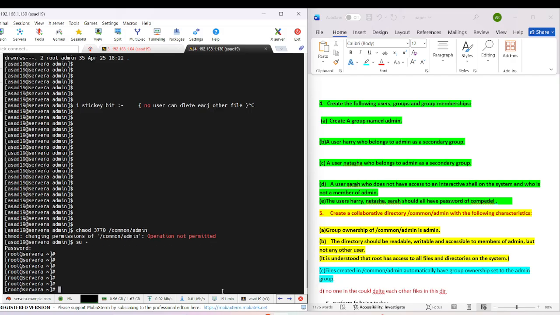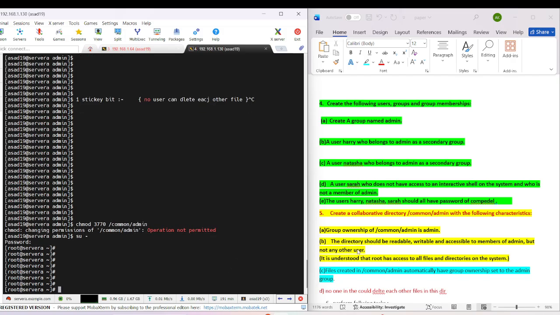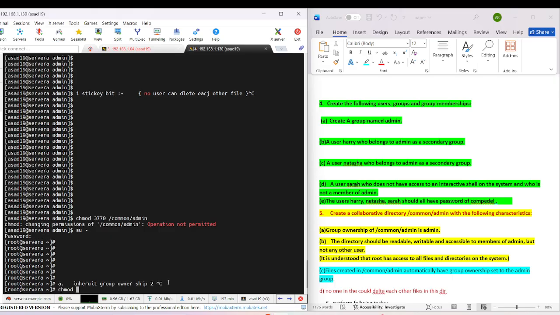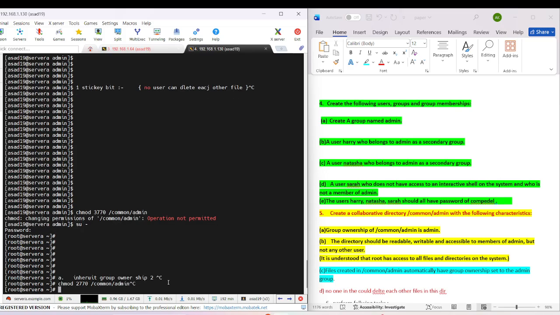You understood? Normal permissions: user, group and others. Special permission could be of 2 types. A, all the files should inherit group ownership. This is the question you are going to get, and its power is 2. And simply what you're going to do, you're going to do this along with the normal permissions and whatever the directory name they have given you. Simple, your question will be done.